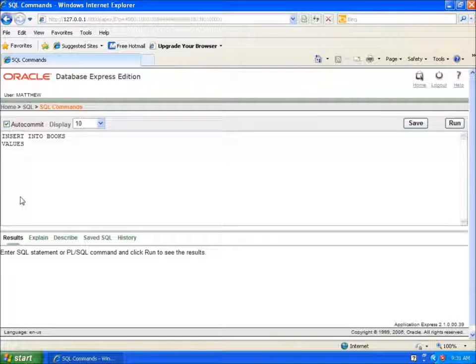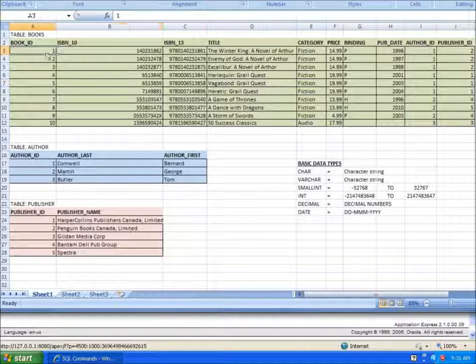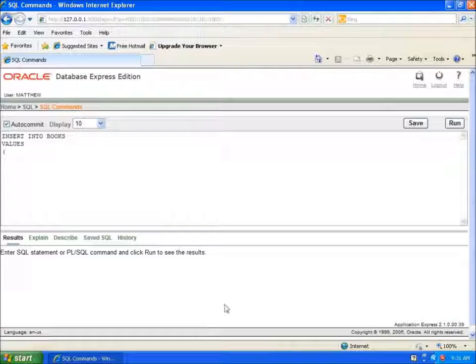Now we just need to input our actual data. We start that with a left parenthesis, and then we start inputting our data. Now I'm going to use the data from this row right here. So I'm going to be using 1, and then this ISBN 10, ISBN 13, the title, the category, the price, binding, publisher, date, author, and publisher. I'm going to just copy that and paste that in my code. And now I just need to modify it a little bit.